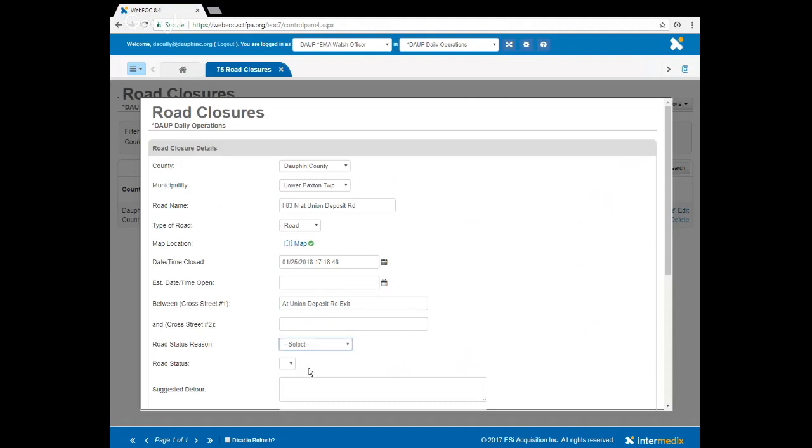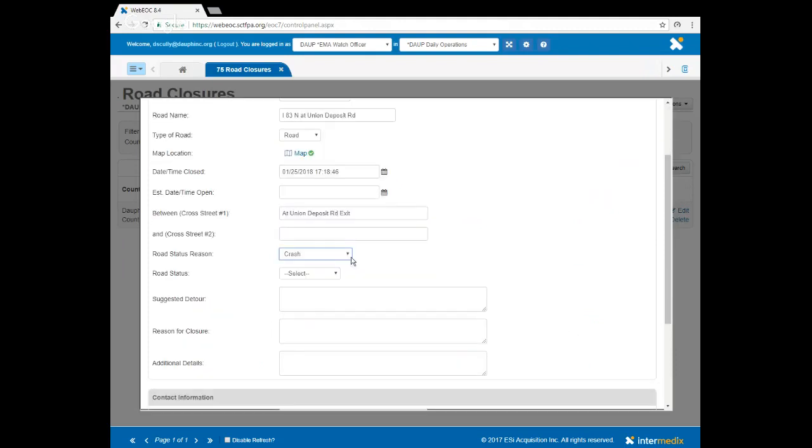Why is it closed? I'm going to put it as for a crash. The road status, this will be, was it a lane restriction or is it closed? Now, notice I don't have open here for a crash. If the road's open, then that's because the crash has been cleared out. So I'm just going to pick, we'll say it's completely closed.